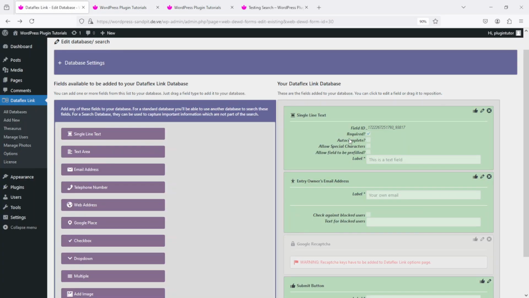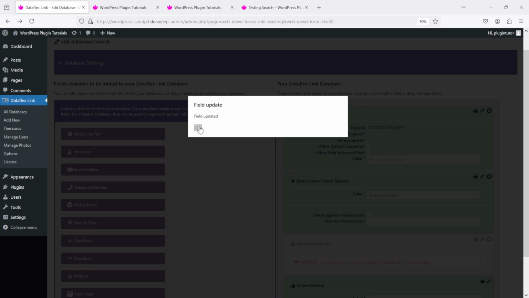Another thing is autocomplete. Now, autocomplete is when you start typing something and the browser tries to fill in the rest for you, or it gives you options on what to add to an input. Unfortunately, not all browsers respect this, but Dataflex Link does what it can to respect your choice when editing this field. So I'm going to put autocomplete equals yes, and then we'll refresh the page.